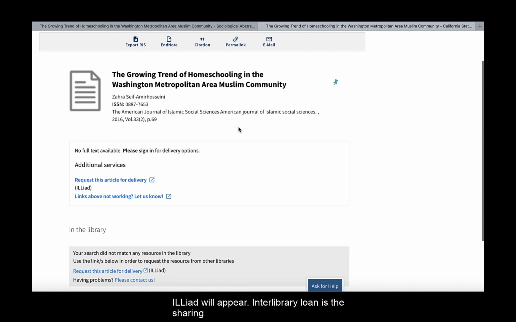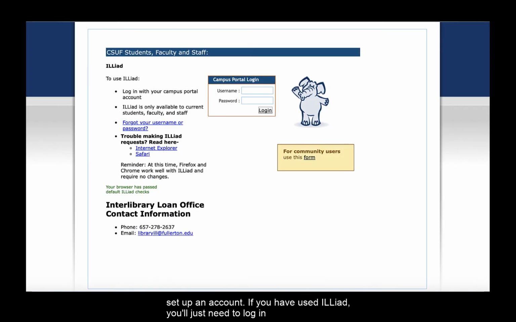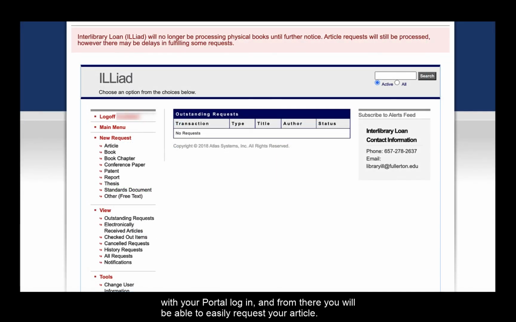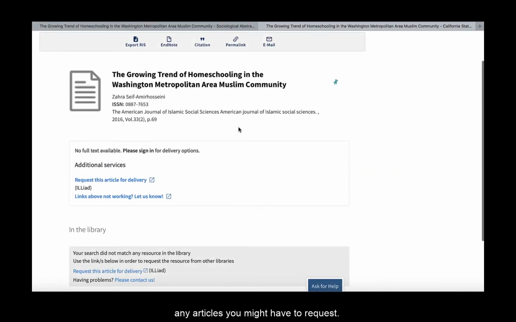Interlibrary loan is the sharing of books and articles between libraries. You can make a request for your article, and a library that owns the full text will scan and email you a PDF of the article. If you've never used ILLiad before, you can quickly set up an account. If you have used ILLiad, you'll just need to log in with your portal login, and from there you will be able to easily request your article. It will take some time to get the articles though, possibly as long as a week, so start your research early so that you will have time to get any articles you might have to request.